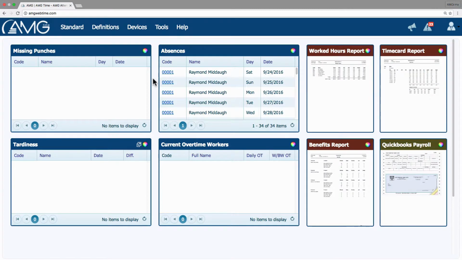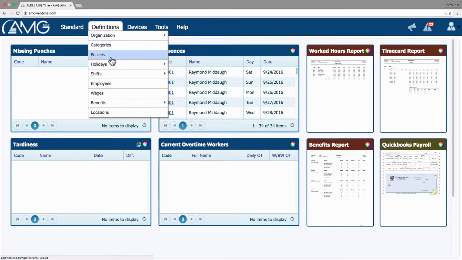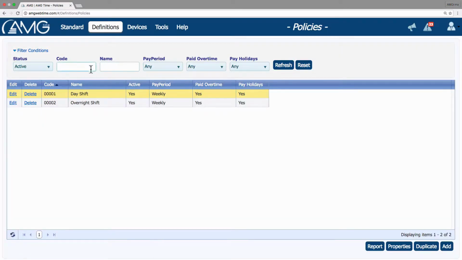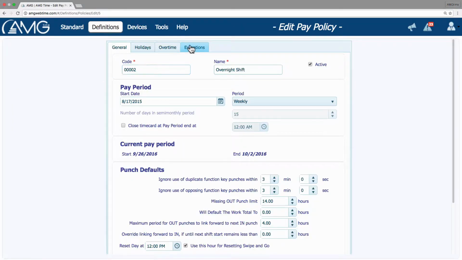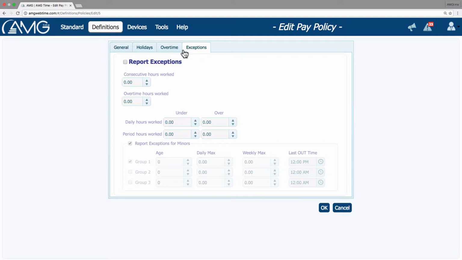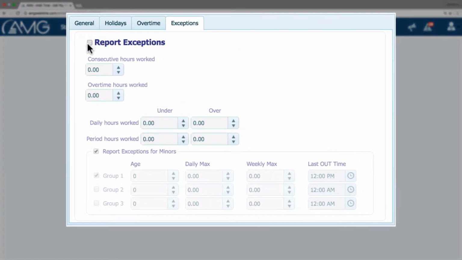In this video, I'm going to continue the explanation of the Pay Policies section and introduce you to the Windows Last tab, which is intended for enabling reporting on exceptions. Here, you should check the Report Exceptions box in order to enable reporting of exceptions.